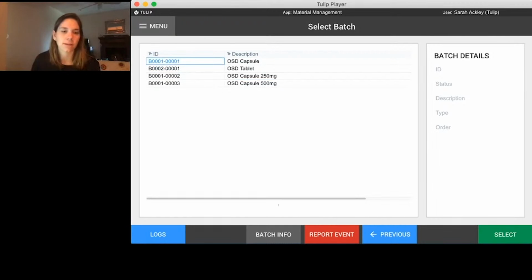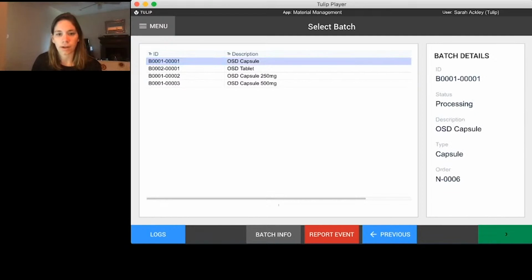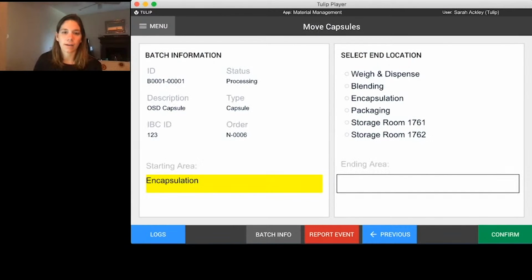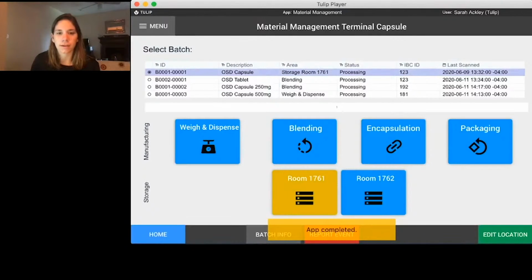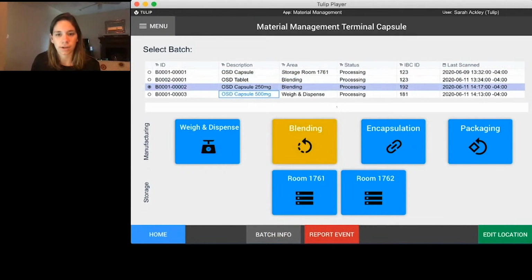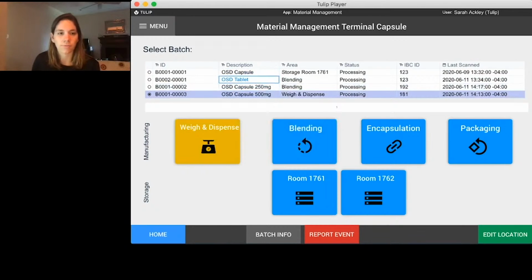Again, this is catered towards life sciences, but can be used for any industry. So maybe this is an order, maybe this is a part number, any kind of thing. You'd come in here and you would select your item, and you can see here that this item is currently in encapsulation, and so maybe it's not ready to move yet to packaging. So you're going to go ahead and move it to the storage room. You'd come in here, and you can see that in this terminal, it's now been moved to 1761. You can click through and see different locations of the different orders that you have maybe in progress.